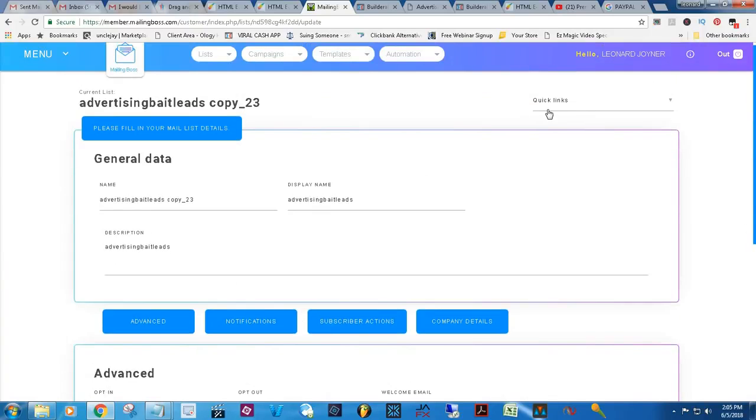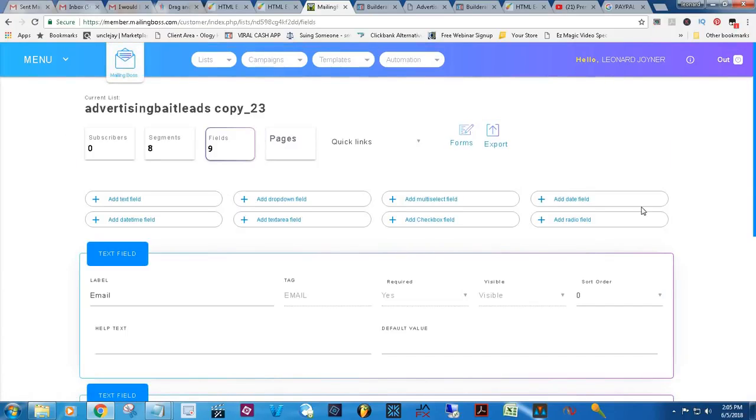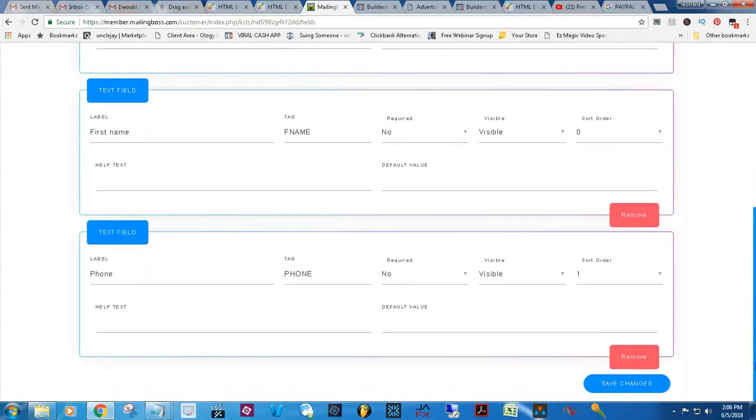Okay, so initially we can go up here to quick links and custom fields. Just go up to quick links, go to the list you want, find the list, custom fields. And once you click on custom fields, it's going to give you all the fields that they have open.